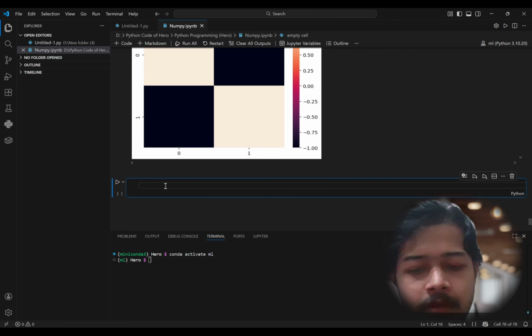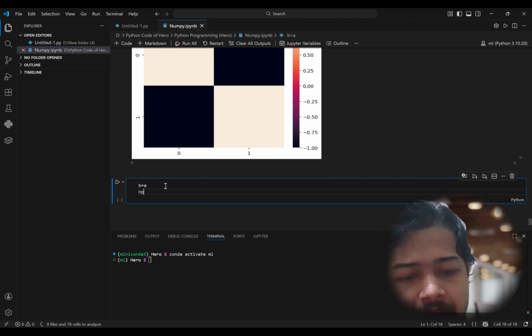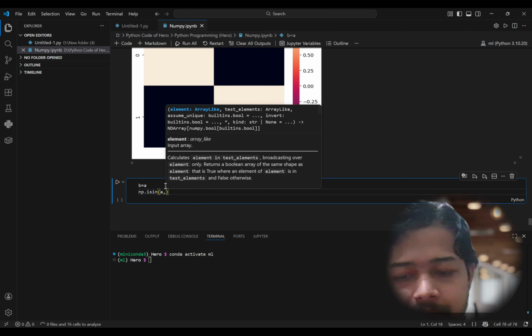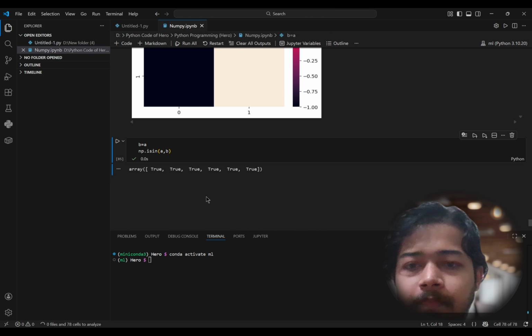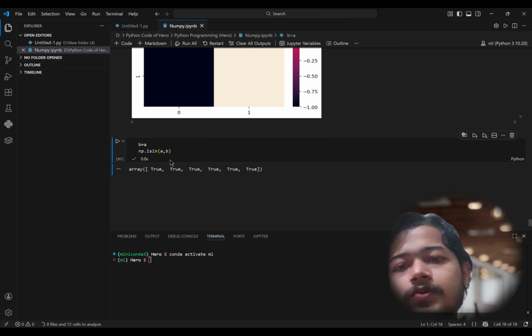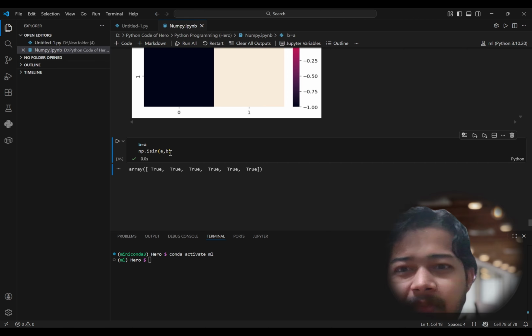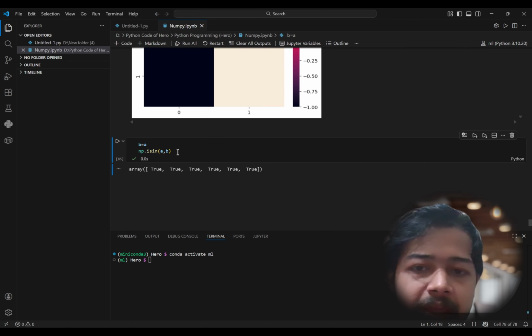If B stores A, and we apply np dot isin A B, we can see a boolean output. A and B are the same, so all elements are true. It represents whether B is in A or not.